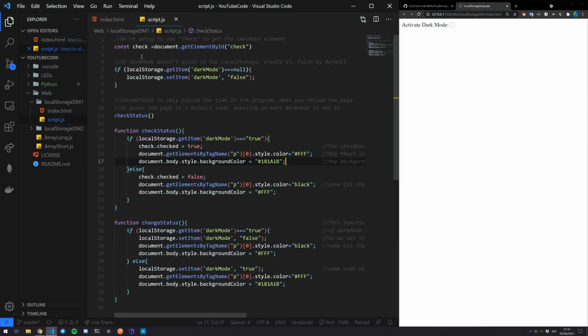So let's check out the JavaScript code, which is the interesting part of the video. We first have a const to check that's just going to refer to the input so that we don't have to constantly type out the document.getElementById check. Then we've got an if that starts using local storage.